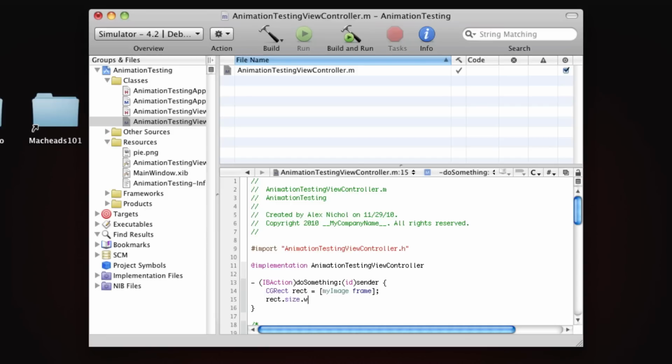The next step is we're going to set the width to 100, so it's going to be half as big. And now what we're going to have to do is reset the frame of this, because this isn't a pointer. So when we change this, it doesn't change the myImage frame. We have to do that ourselves. So what we're doing here is getting the rectangle, setting the width, setting the height, and then setting the rectangle back the way it should be.